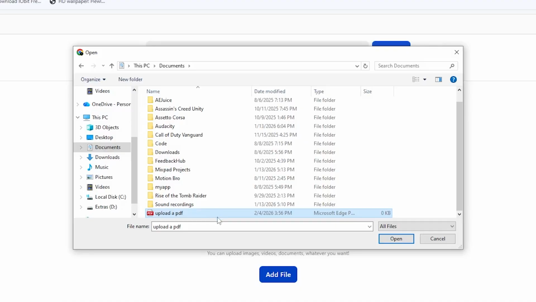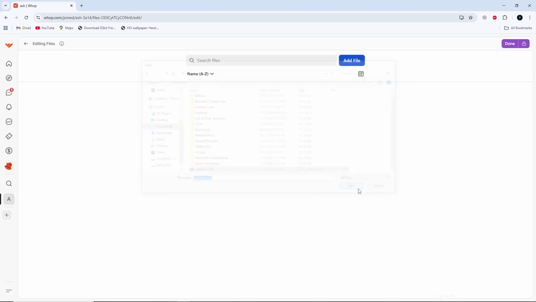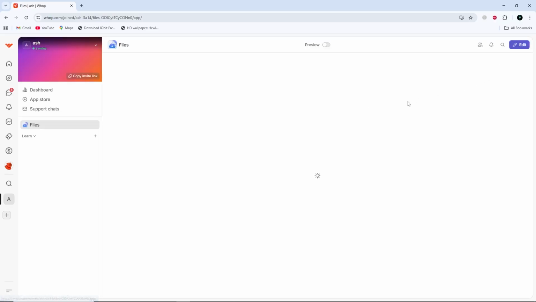Now, find the PDF file on your computer that you want to upload. Click on the file to select it and then click Open. The upload will start, and after a few moments, your PDF will be successfully added to your Whop. You can add a title or description if you want, so your members know what the file contains.